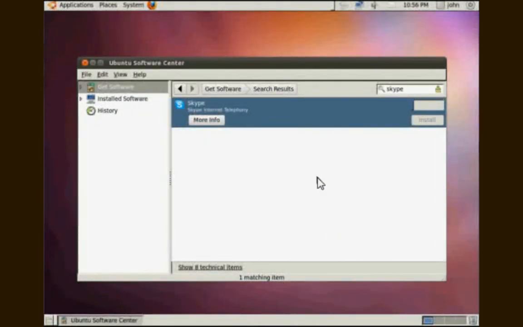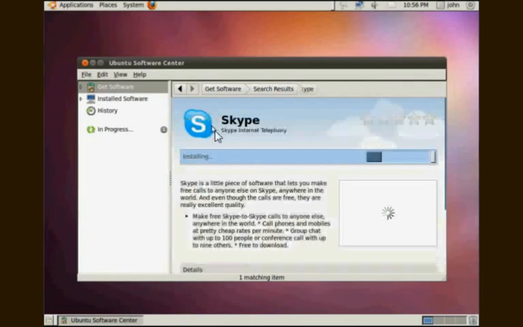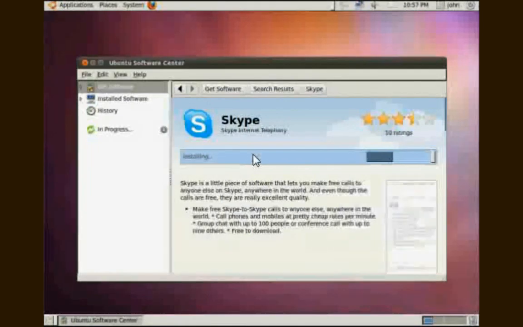Now it's installing onto your system, but if you had wanted to get more information, you can always click on the More Info button, which will provide you with a little more information about Skype and what all it does. So if you're looking at a new piece of software and want to see some information about it and the ratings, you can click on More Info to get more information about that product.